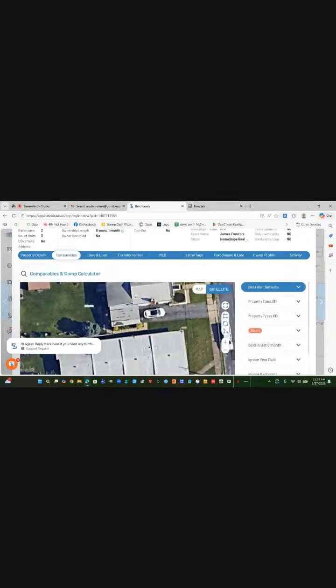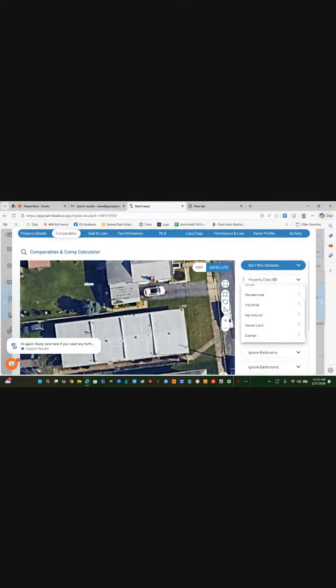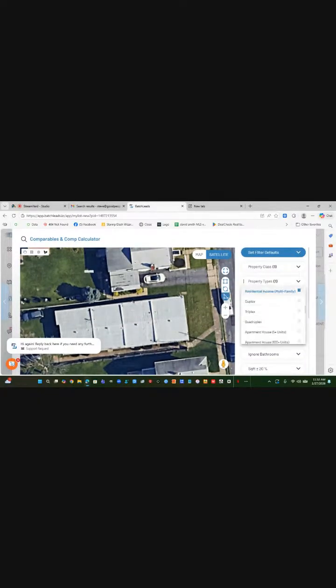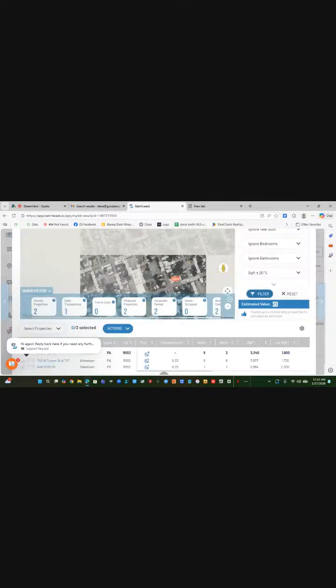So now, when we're running our comps, we go to property class. Property class is residential and commercial is probably what I would search it as, because 9s technically are commercial, even if they're all bedroom, living spaces. This is an apartment house. Now we filter. And these are things that have sold.